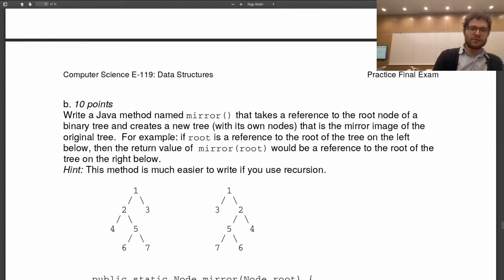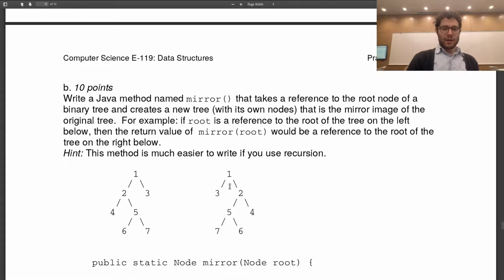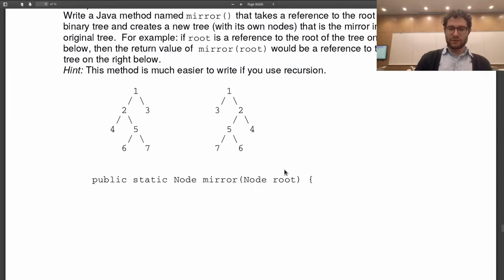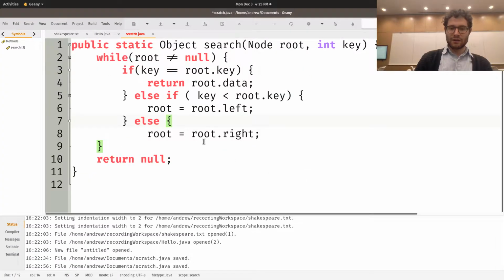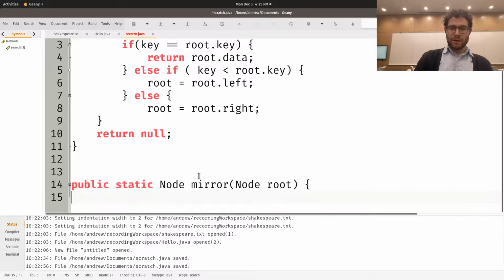So let's write a Java method called mirror, which takes a reference to the root node of a binary tree and creates a new root, with its own nodes, that is the mirror image of the original tree. For example, if root is a reference to the tree on the left, then below is what we'd get when we return. Hint, the method is easier if we write it using recursion. So I'm going to go ahead and just write it correctly, but not address the prompt. Public static Node mirror(root).